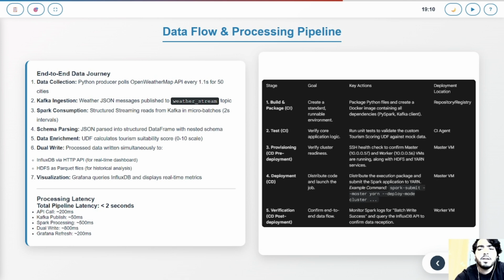This diagram traces the life of a data point from the API call to the Kafka publish, Kafka processing, and finally the Grafana refresh. The total latency is consistently under 2 seconds, making this a true real-time system.